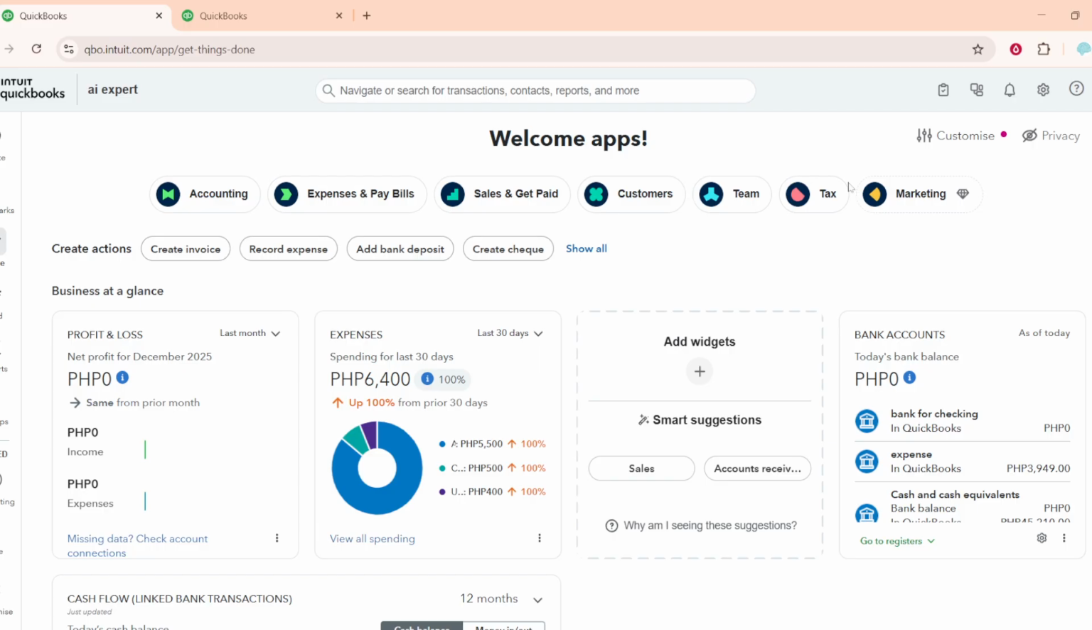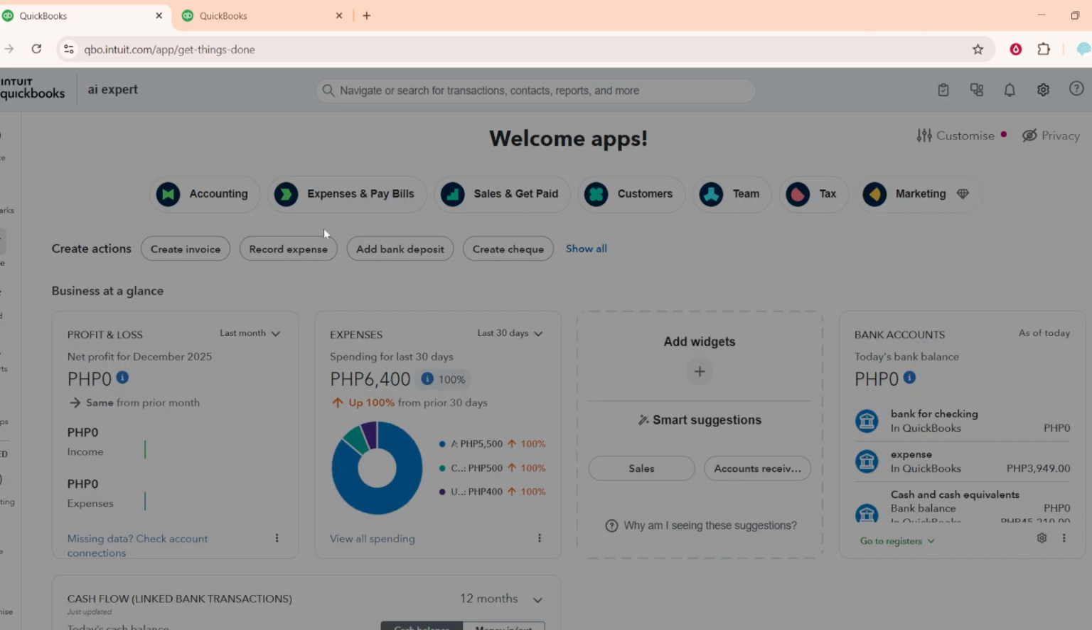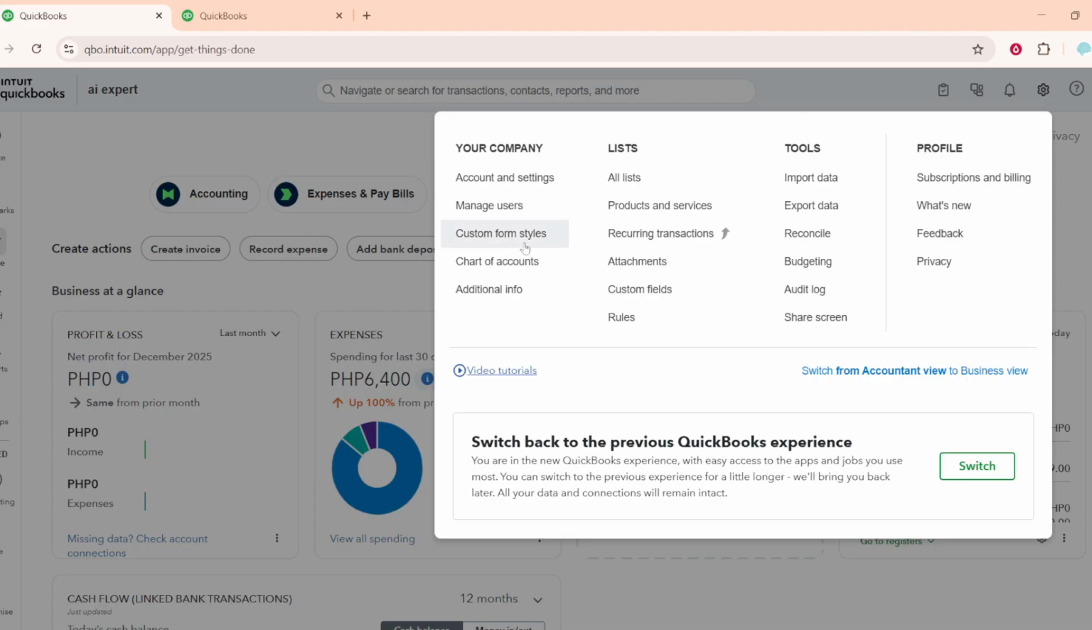Start by selecting the gear icon at the top right of your QuickBooks Online dashboard, then choose Account and Settings. From the left-hand menu, click Advanced. Everything you'll update is organized here by section.